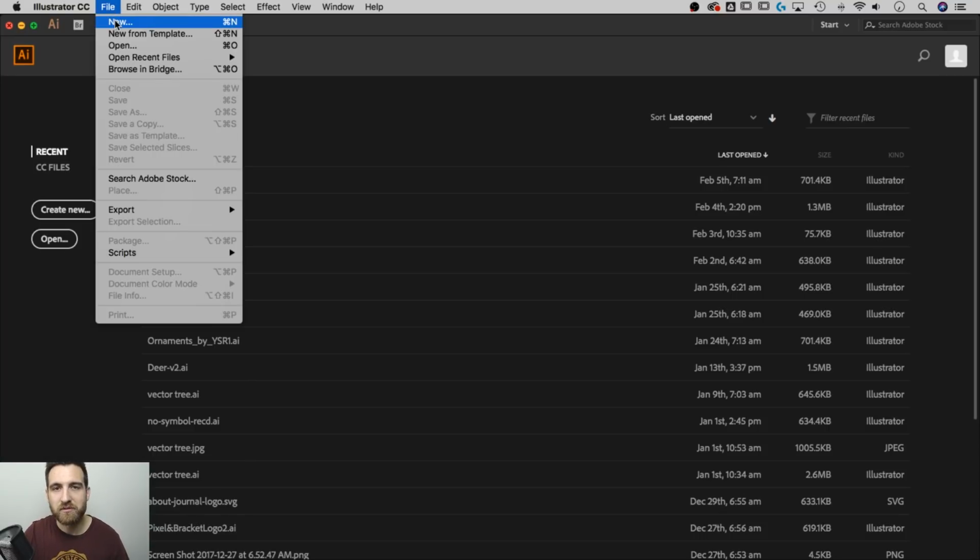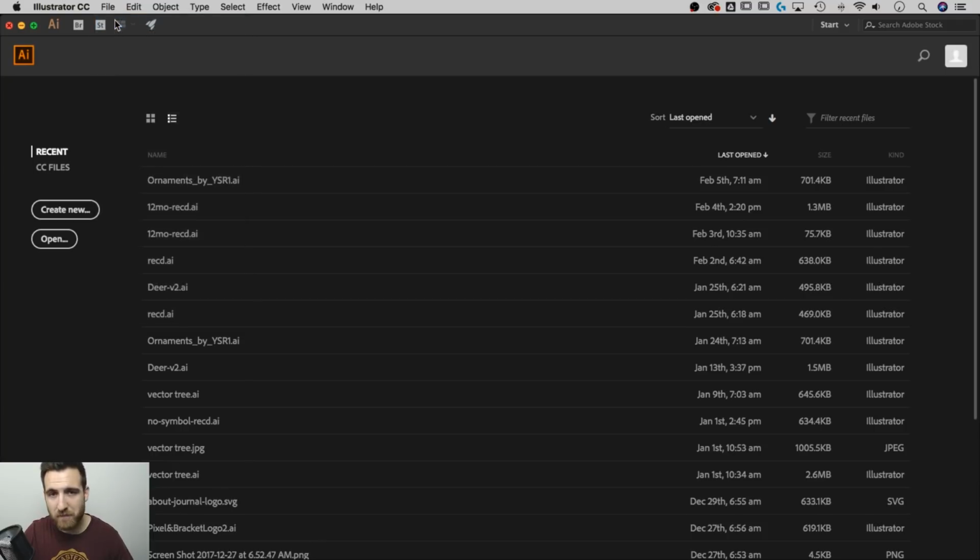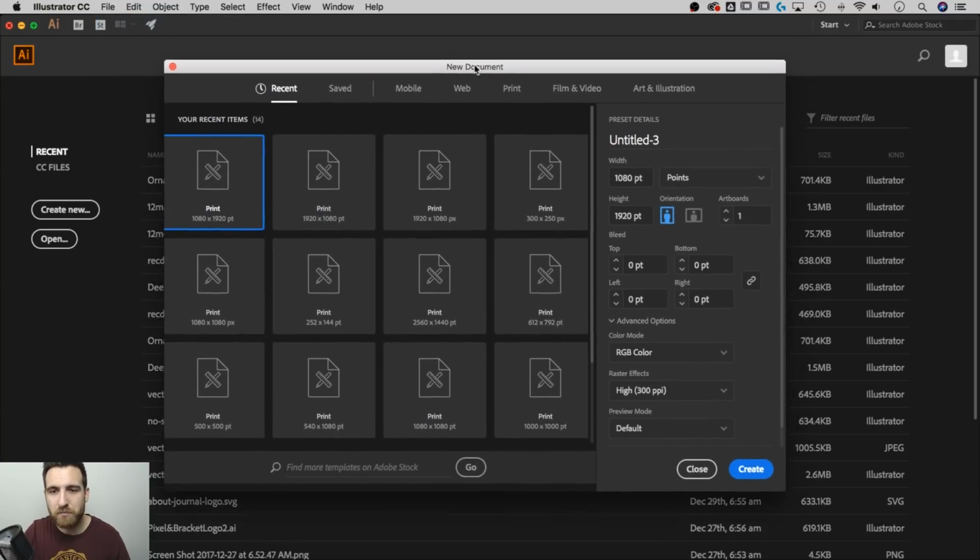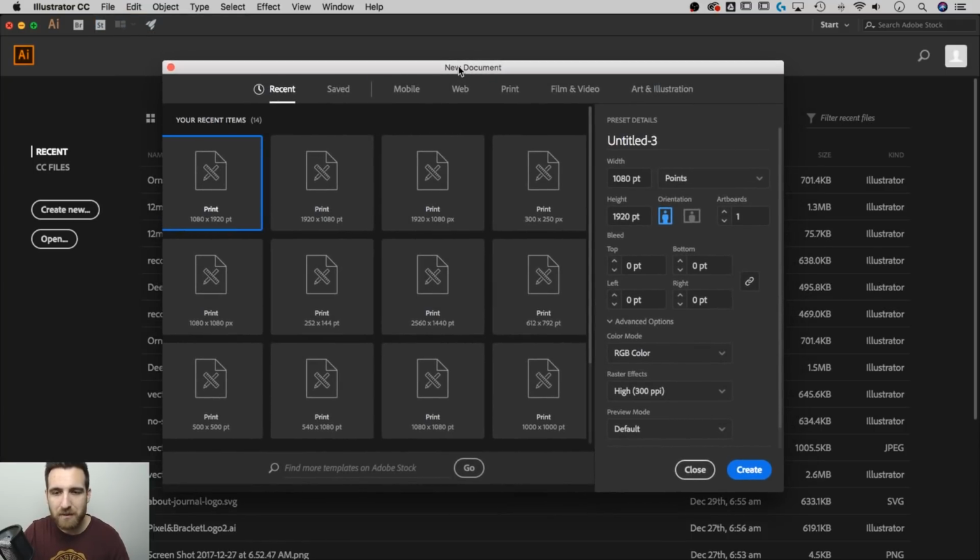File, New. That's how we're going to create a new document. That's also Command or Control N. That's going to pull up the new document window. You got a bunch of confusing stuff, but over here on the right is what we need to look at. For Instagram stories, let's make this pixels, and we're going to be 1080 pixels wide, 1920 pixels tall.